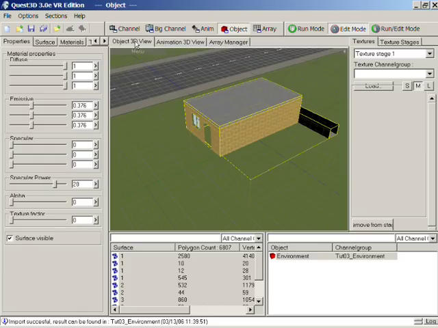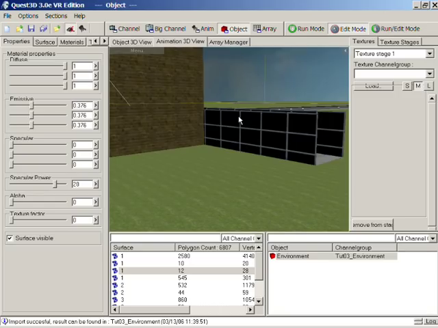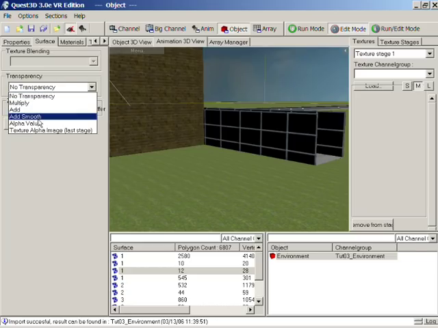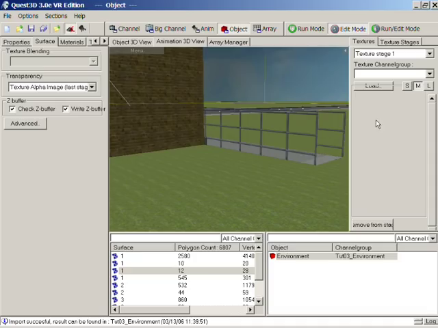So if we go to our Object 3D view, you can now select that particular surface by clicking on it, and I'm now going to go back to the Animation 3D view. And now if we go to Surface, you can see at the moment it has transparency, no transparency. So if we select the bottom option here, texture alpha, it means it's basically going to get the alpha component from the texture itself. So if we select this here, you can see immediately we've now got transparency and we can see through where the alpha component is.